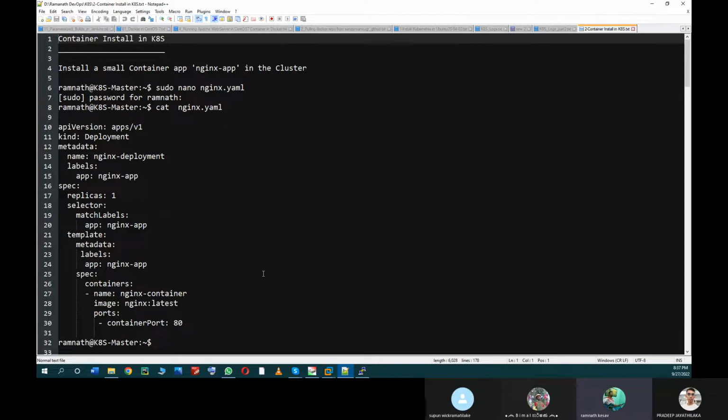It is 20 lines. The API version is v1. Kind is Deployment. Metadata, name is nginx-deployment, app is nginx-app. Replicas 1, we are giving that. How many web servers would we like to run? One web server we want to run on one node, so we are giving 1. Selector, matchLabels, app nginx.